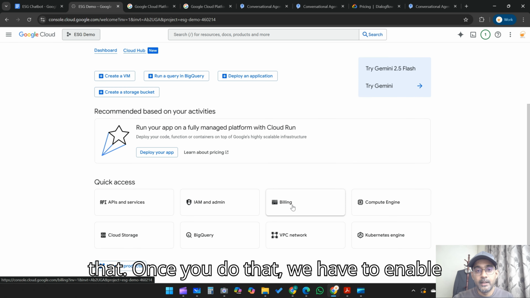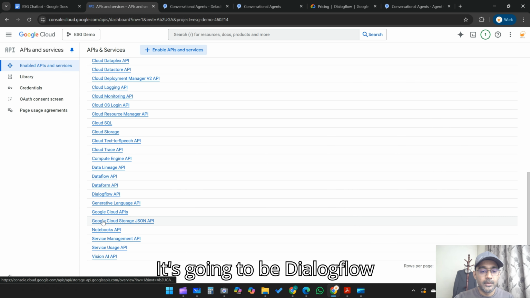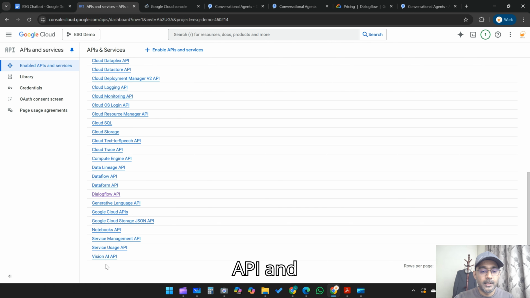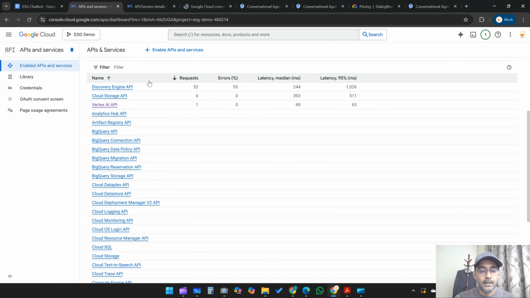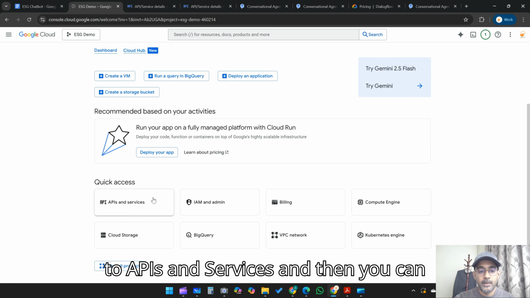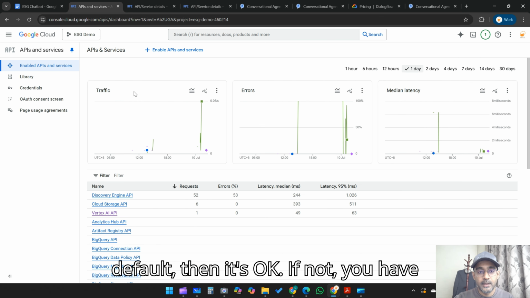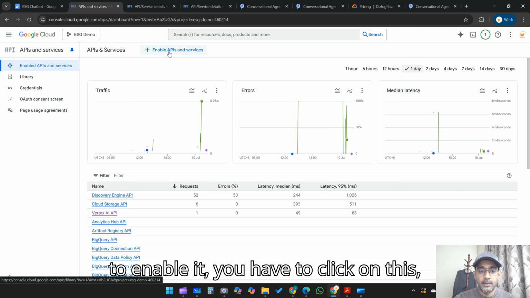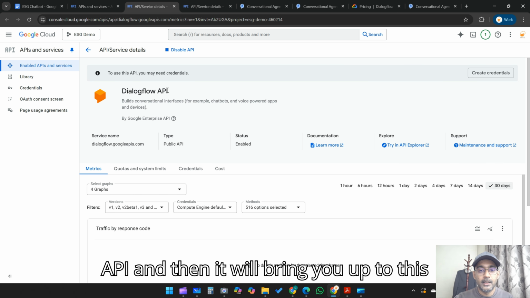Once you do that, we have to enable two APIs for this particular use case. It's going to be the Dialogflow API and the Vertex AI API. Okay, so you can check. Actually, once you create a project, you can come to APIs and Services, and then you can check and see if this is enabled by default. Then it's okay. If not, you have to enable it. You have to click on this, type Dialogflow API, and then it will bring you up to this one, and then you have to enable it. That's all.